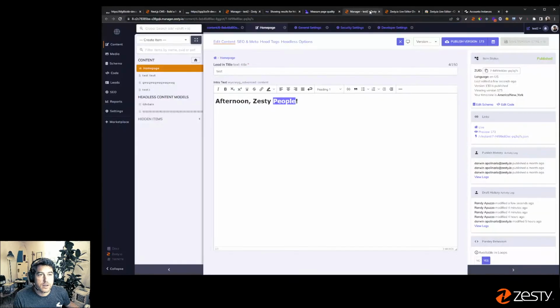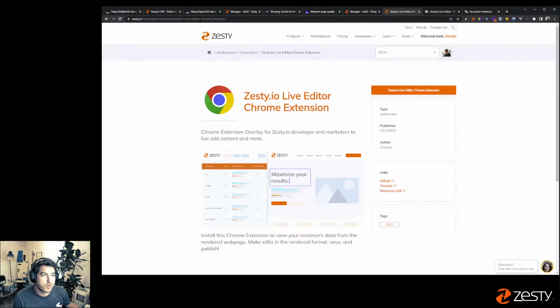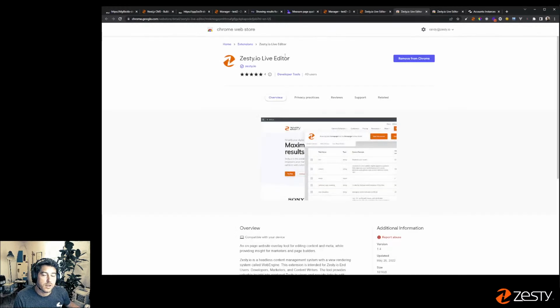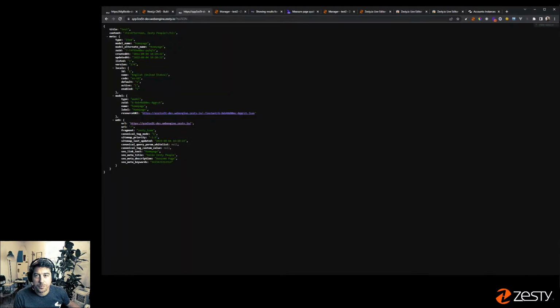So that's the live editor again. It's a free tool. You install it through the Chrome store. And if you go to the Zesty Marketplace, look for the live editor Chrome extension, click the button. It'll launch you right into the place where you can install it with Chrome. And then you get an install option. And once it's there, it exists up in this corner. And we'll show you how it loads one more time.